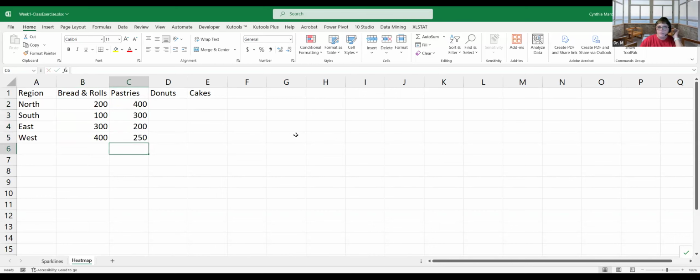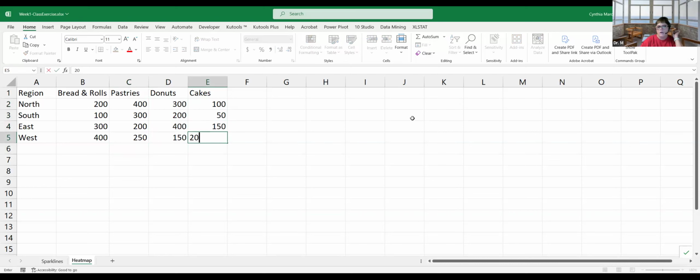And let's do 250. Again, we're just putting some mock data in here just to demonstrate how you could use data to do a heat map. Oh, I don't know, 150. And then cakes, we'll do 100, we'll do 50. That's an outlier in case you didn't know. And voila. Okay, so we have some data.